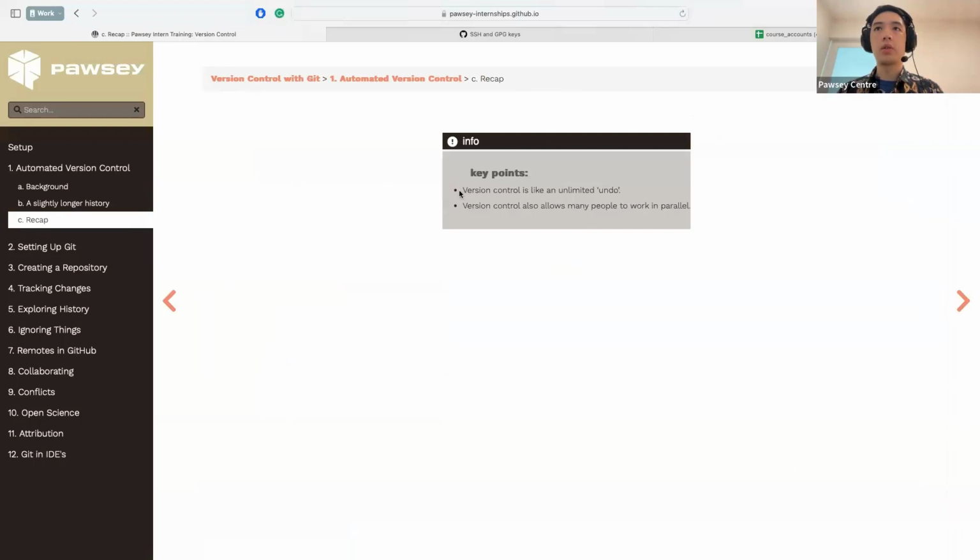So version control is like unlimited undo because you can keep track of all the changes. You can revert back, for example, if you mess up the code. And version control like GitHub allows many people to work in parallel.